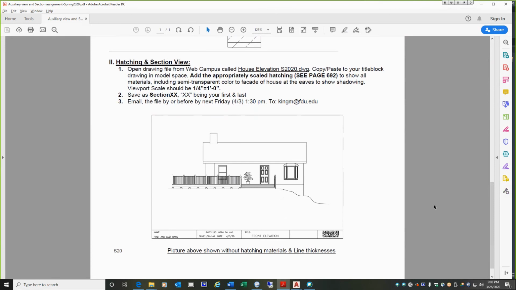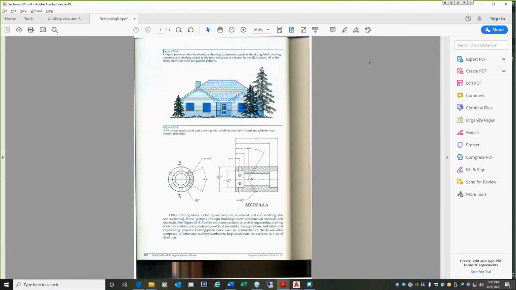Then you're going to add the appropriately scaled hatching. And that was from that page that I showed you earlier, with the house, and it had the siding and the shading and all of that stuff. I believe I can bring that one right back up. Yeah. So you're going to use this as a model.